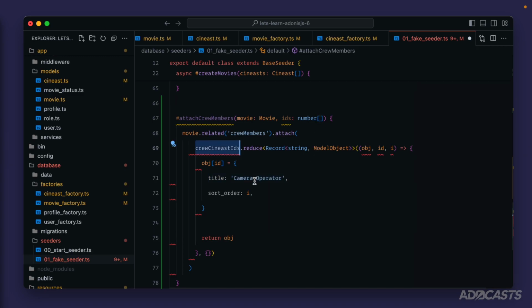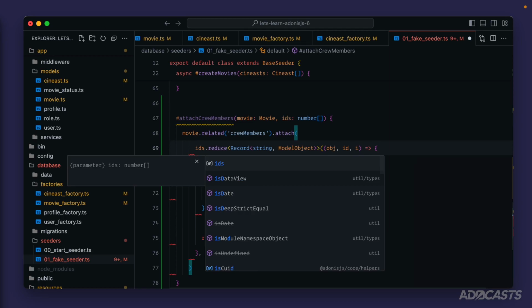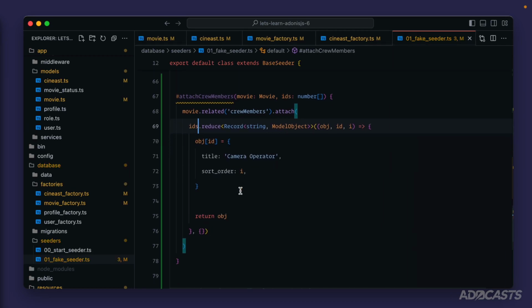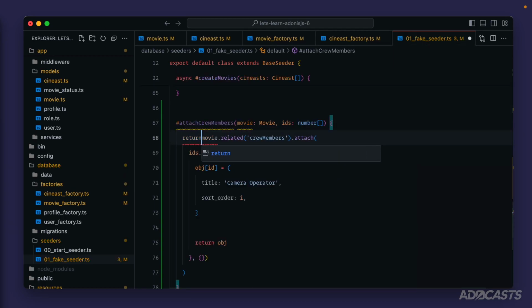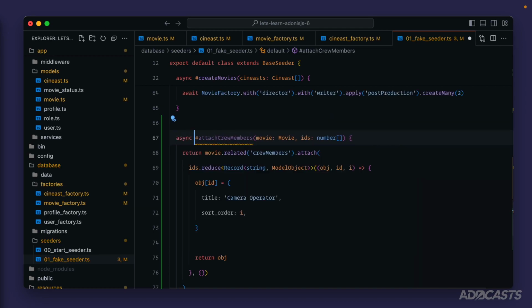And we just need to update our crew Cineast IDs to just IDs now. Give it a save to fix that formatting. And we can go ahead and just return that back. And this will be an async method.